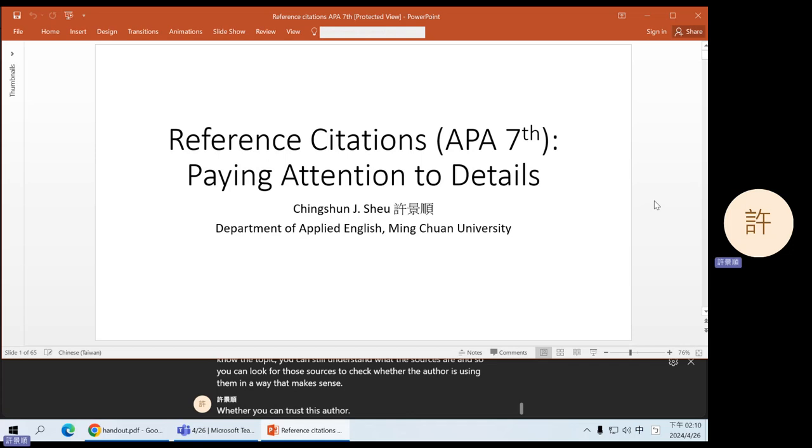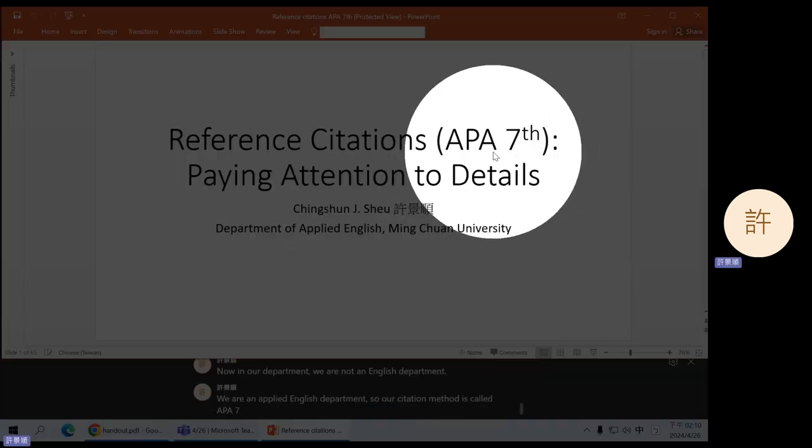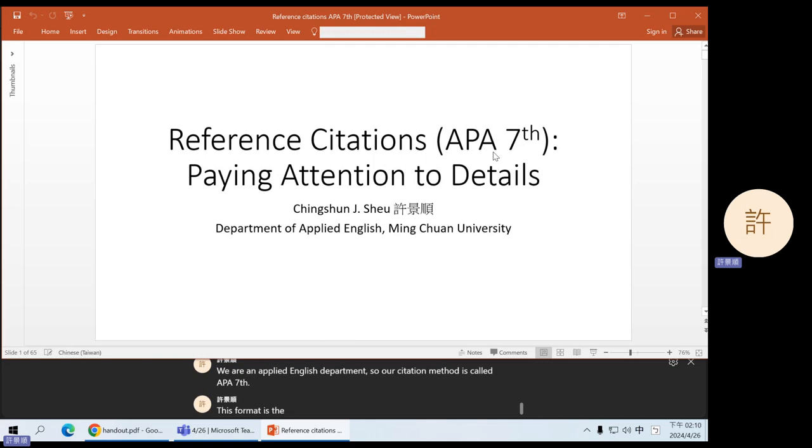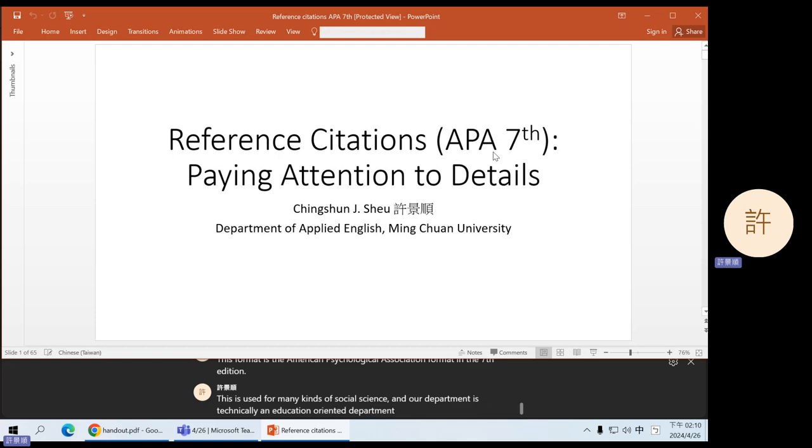Now, in our department, we are not an English department, we are an applied English department. So our citation method is called APA 7th. This format is the American Psychological Association format in the 7th edition. This is used for many kinds of social science. And our department is technically an education-oriented department, and education is a social science. So in this unit, I will be teaching you how to record sources correctly using this format, APA 7th.